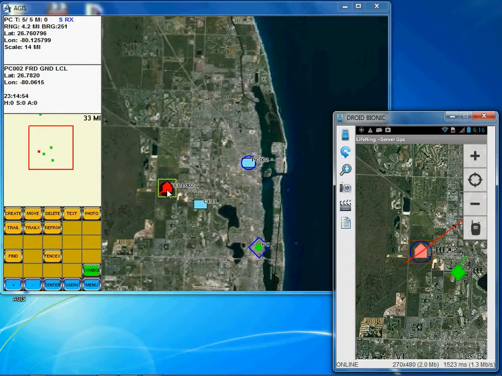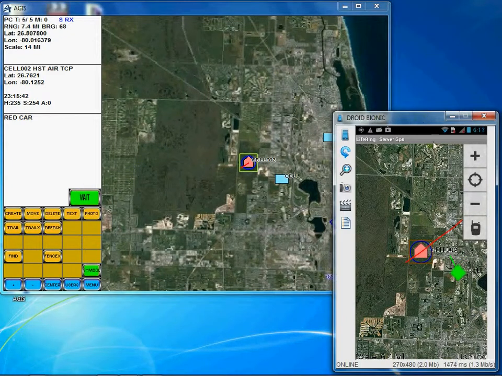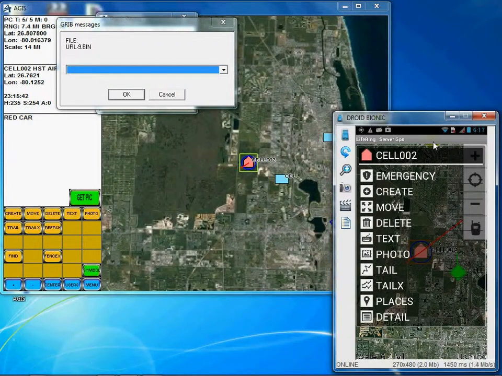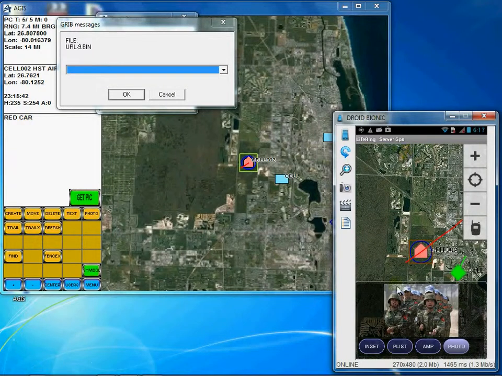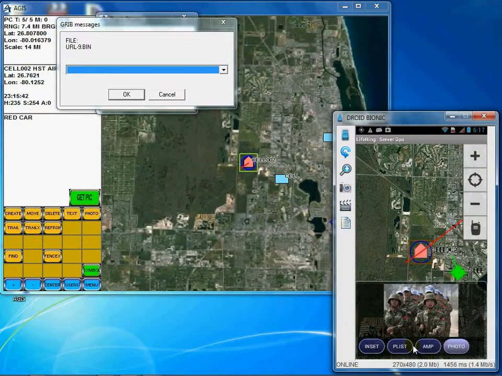Now when I select this on the PC, you're going to be able to see the text here, red car, and it gives you a get pic, which will actually load the picture for you. And as that loads, I'm going to show you on the Android that you can tap and hold on that. You're going to want to go under detail, and you can view the same information there. AMP stands for amplify, and it's the text information you can see there. And photo, of course, pulls up the photo. Hitting the back arrow to back out.